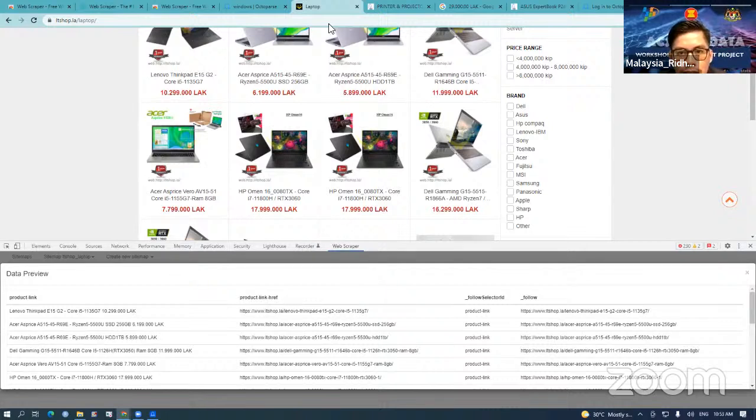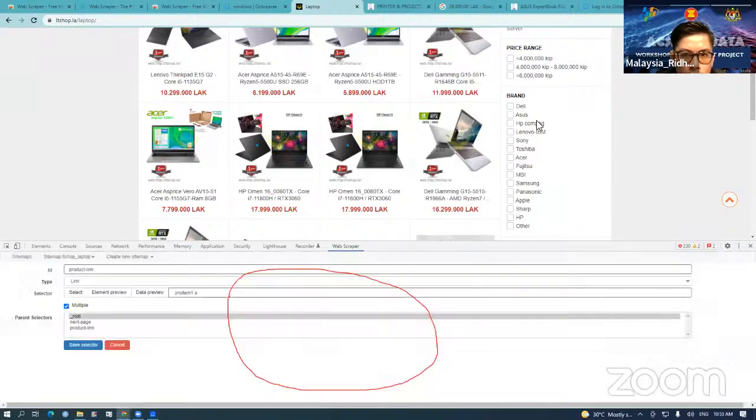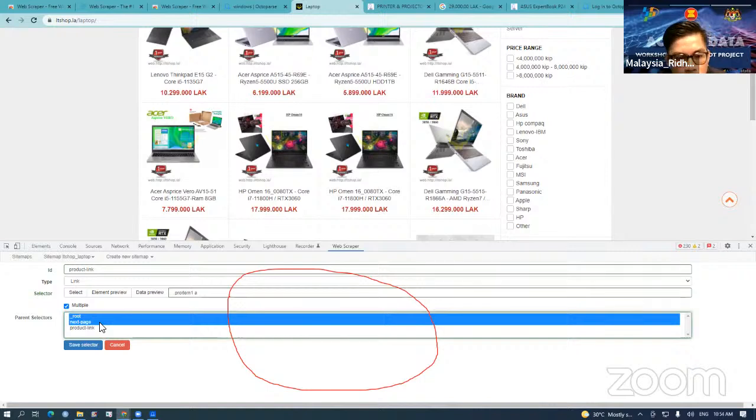This also leads to our HTML tag. This product link will appear first in the root page, and then it will appear also in each of the next pages. So I will use the parent selector as root and next page.